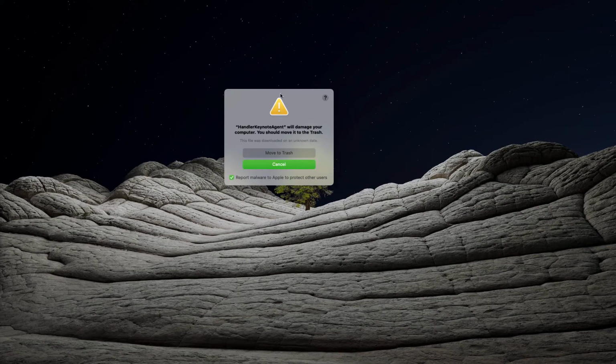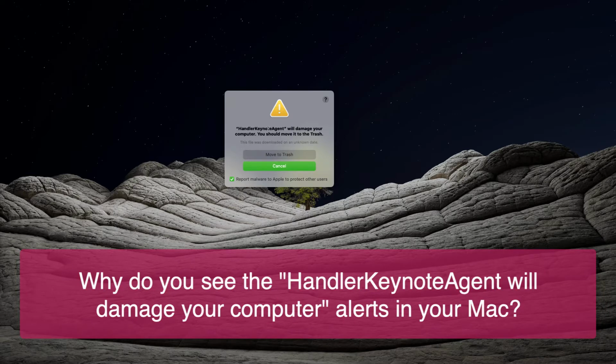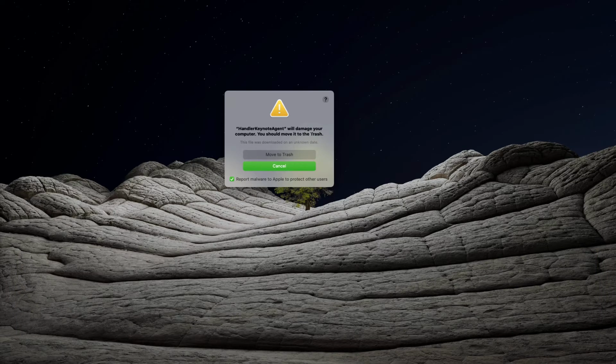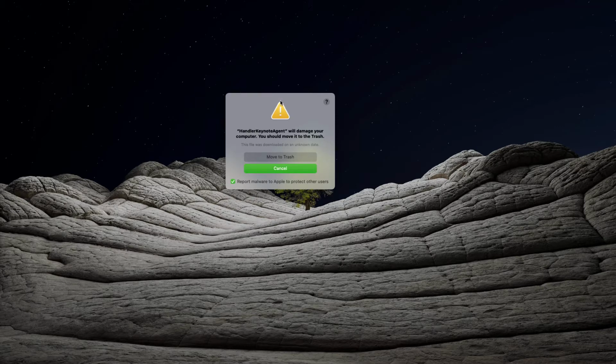My video is about getting rid of pop-ups that display a pretty scary message. The pop-up says, "HandlerKeynoteAgent will damage your computer. You should move it to the trash." Basically, this alert is a good thing. It means that your macOS security system has blocked the adware from installing into your Mac.